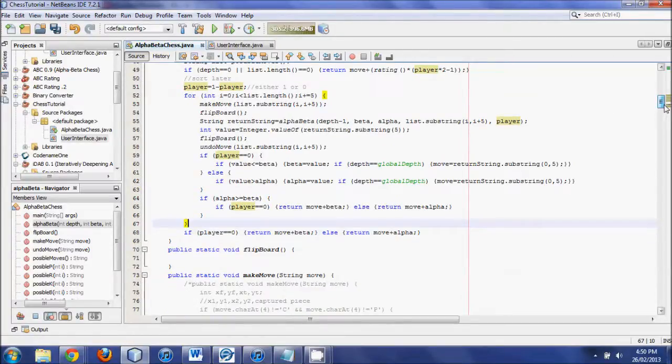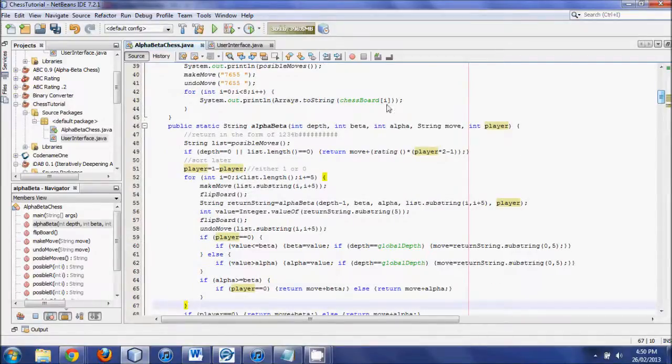Alrighty. That is about it for my algorithm. I cannot guarantee that it works yet. I will test that out in the next video. So, until next time, enjoy Java.